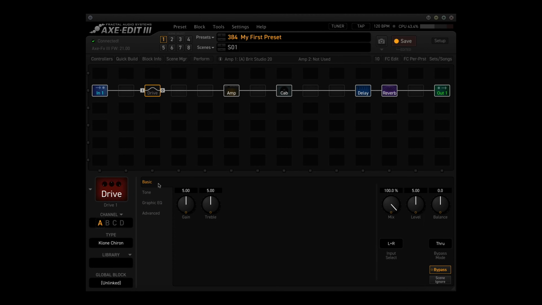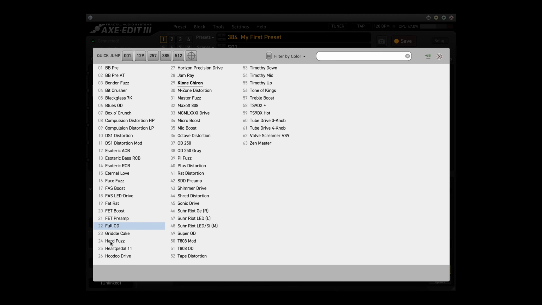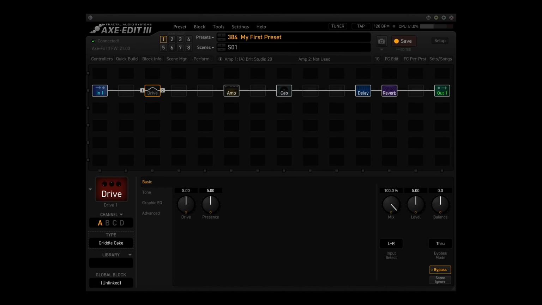Now the basic tab gives you the parameters that most resemble the controls on the pedal being modeled. We had 2 new drive types added recently, the Clone Chiron and the Griddle Cake. Let's see how each one sounds, starting with the Griddle Cake going first. For right now I'm going to leave everything at the default value. Okay, let's see how this sounds.